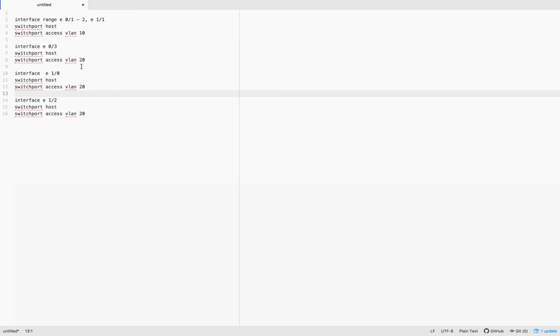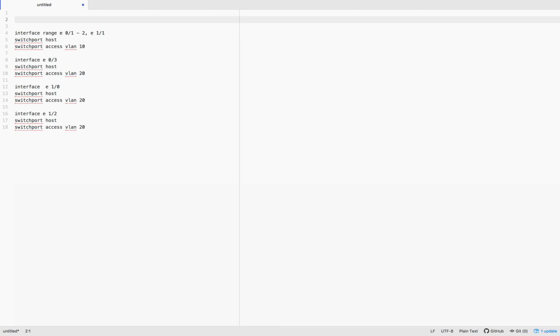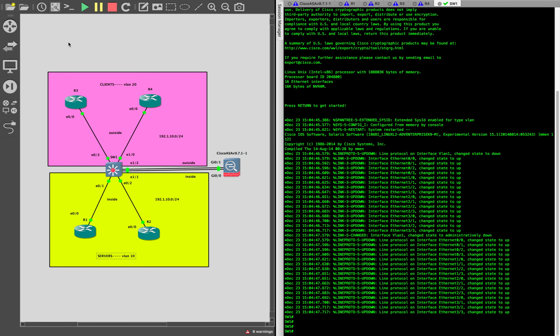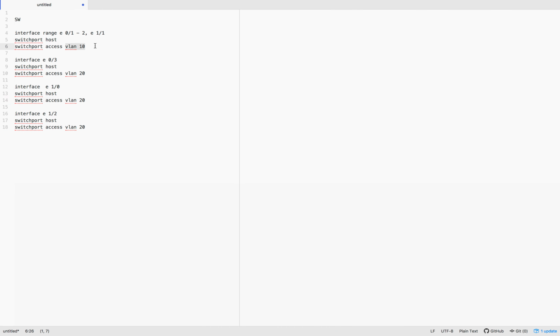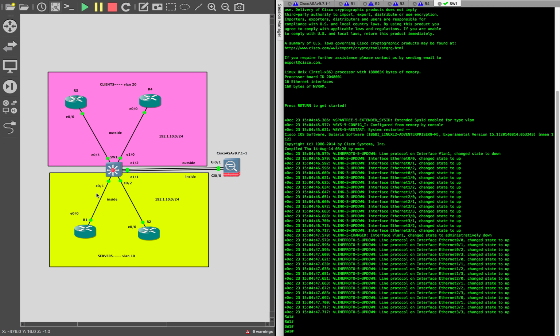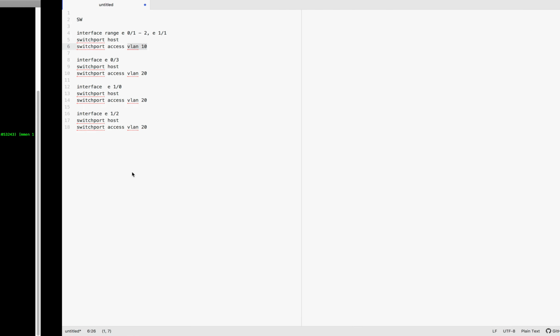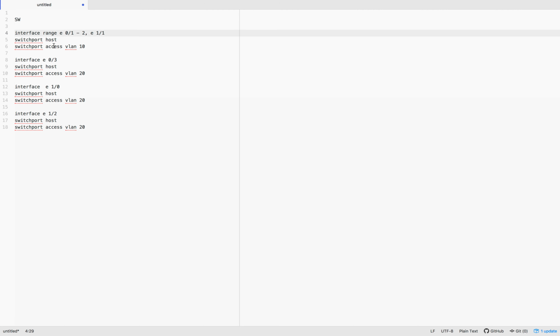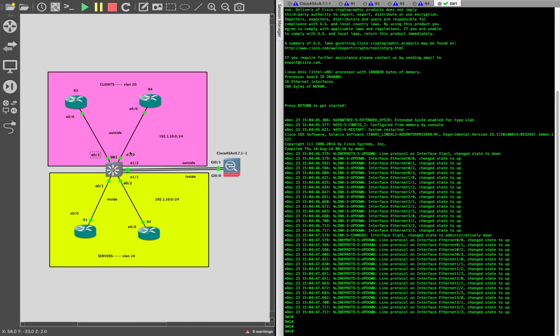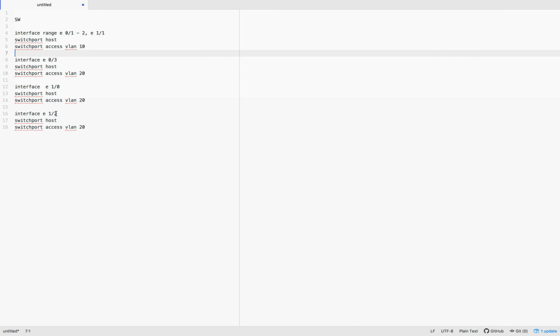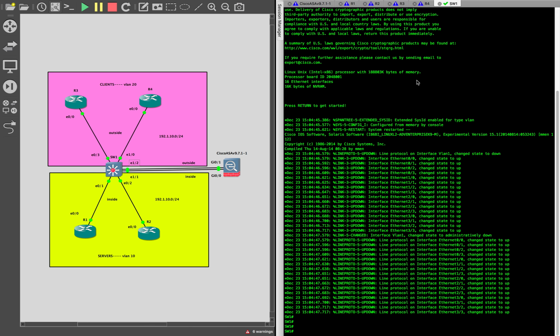So let's do that. Let me pull that out here. I think I already have the configurations ready so that we don't waste time on that. So let me mention this as the switch. Great. So let me explain. Like I said earlier, I'm going to have my VLAN 10, and it needs to have 0/1, 0/2, and 1/1, all of them in the same VLAN, which is VLAN 10. The other three interfaces, which are 0/3, 1/0, and 1/2, are going to be in VLAN 20. Agreed.